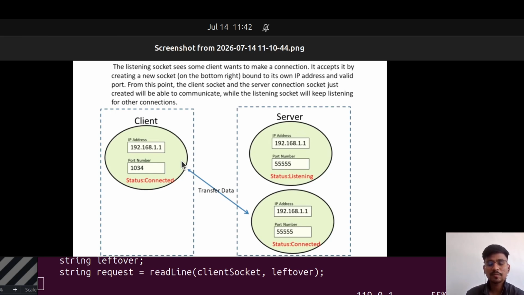So the server is first in listening mode. If some client wants to get connected, the server creates one more socket and then connects that client to that socket, and now the client is bound to that socket, and the listening socket will keep listening for other connections. So it creates a cycle, and as you can see, different users can connect to the server using this method.